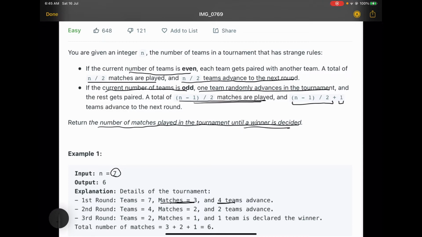Now in round 2, since the number of teams is 4, which is even, all of them can get paired with each other, so the number of matches will be 2 and 2 teams will advance. Now in round 3, since there are 2 teams, the number of matches played will be 1, and finally one team will advance, and that will be declared the winner. So the total number of matches played were 3 plus 2 plus 1, which is 6. And that's what the output is. So that's what we have to do for any given input n in our program.